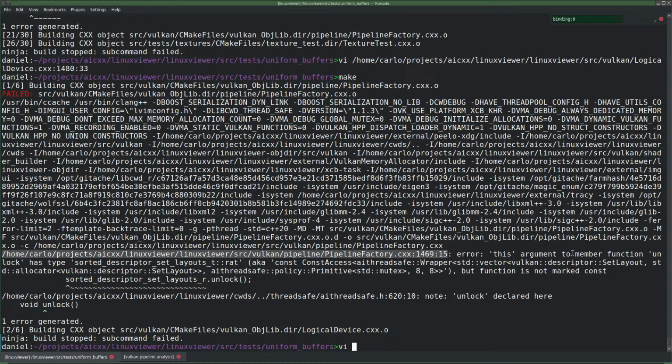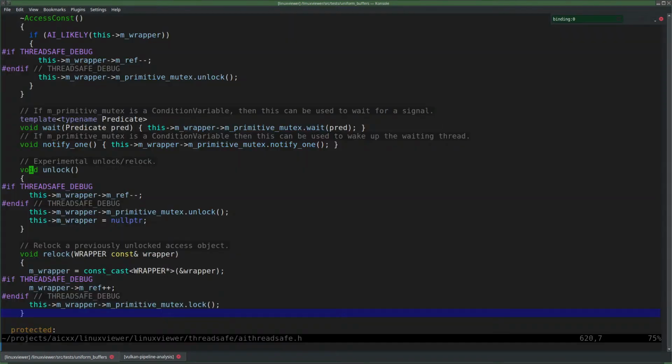This argument to member function unlock has type red, but function not marked const. I want to be able to call unlock, I think, on my red type. Of course I want it. It's experimental anyway, so we can do unlock.